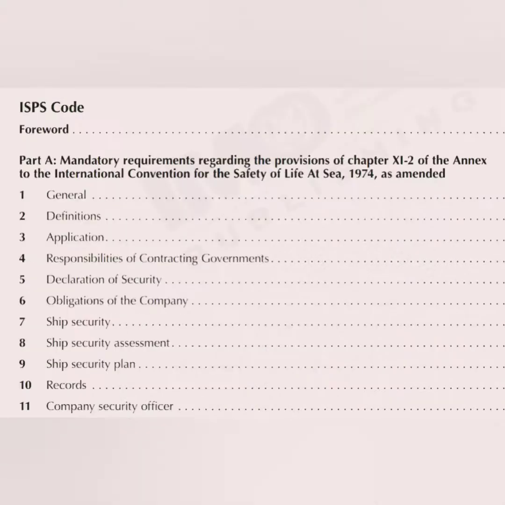The ISPS code is divided into two parts, Part A and Part B. Part A is the mandatory requirement regarding the provisions of Chapter 11, Part 2 of the Annex to SOLAS as amended. Each part has 19 chapters, and I will go through them. And then finally, after ISPS code Part A, which is mandatory, and Part B, which is a recommended requirement, we have a sequence of conference resolutions which have become part of it.